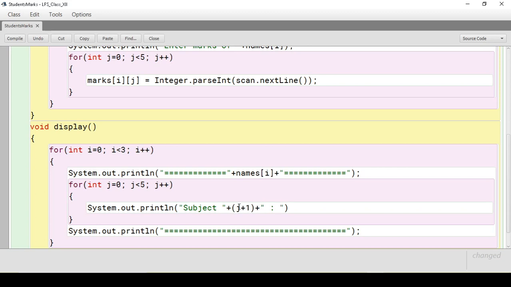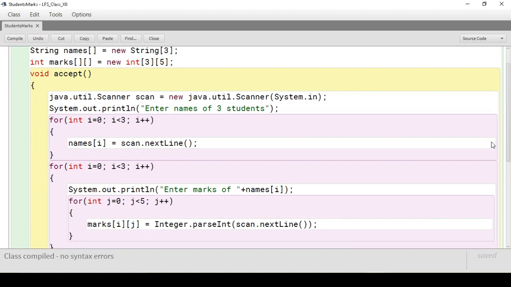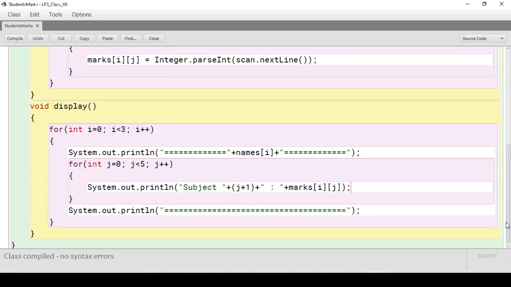That's why I have used j plus 1, because in real life we start counting from 1, but in arrays index start counting from 0. So that's why I have used j plus 1, and all that I need to print is the marks. So i and j, and that's it. So right now we need not to do anything. All that we need to do is to accept marks and display marks. I hope you understood how I have used this nested loop for accessing this array.